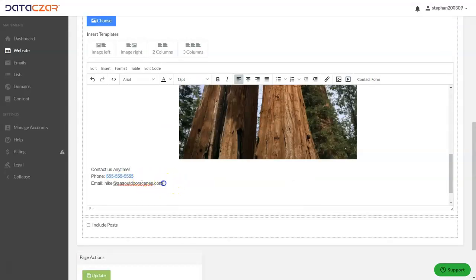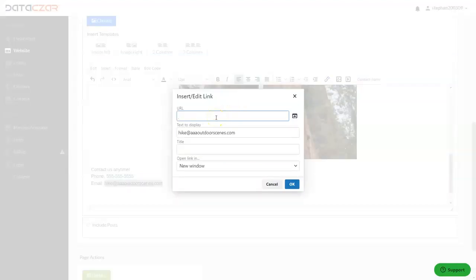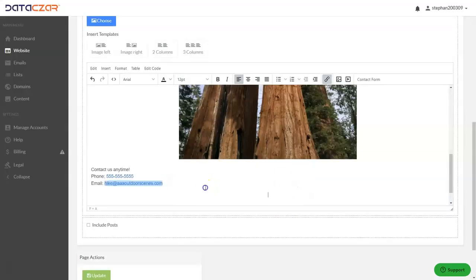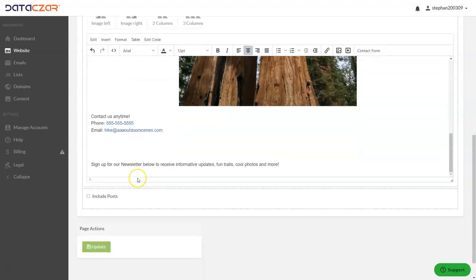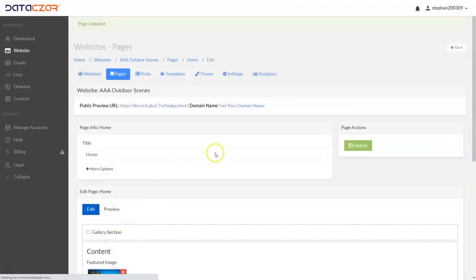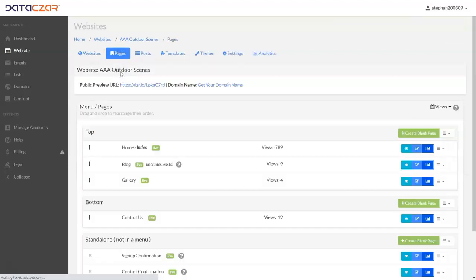And then on the email address, we're going to highlight that again, copy it, and then link it up. So on the email address, you do mailto, colon, and then paste in the email address. And then that's how it's going to show on your text to display, and click OK. And then we're going to click Update and go back to Pages.